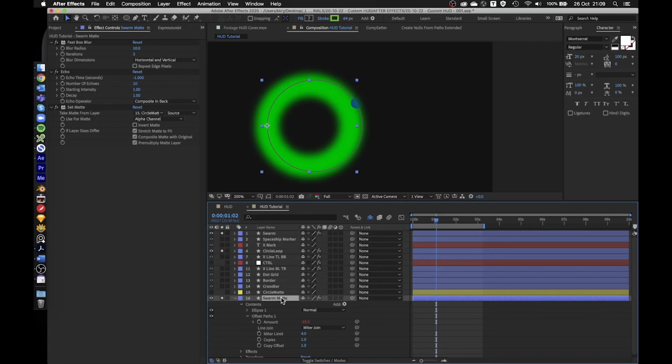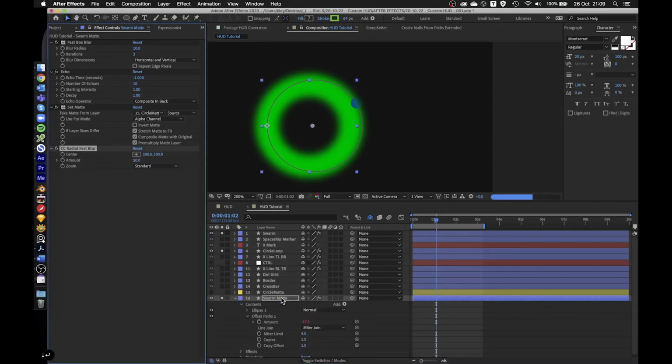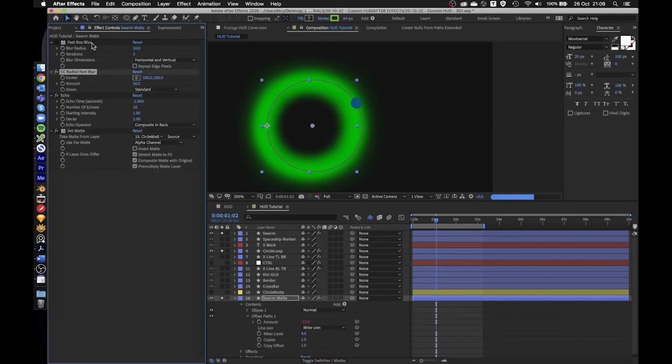Okay, so I'm going to add radial blur. Where are you? CC radial blur. Actually, I'm gonna go for the fast one. So I'm gonna bring this before all the effects. Turn this off for a second. I want to set the center point to roughly, there we go, roughly the anchor point. So all the blur happens from here.